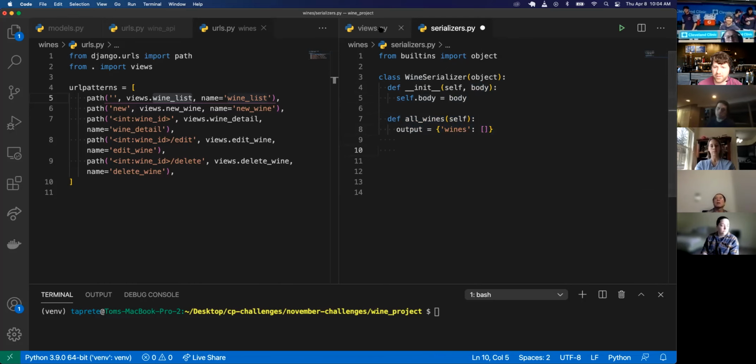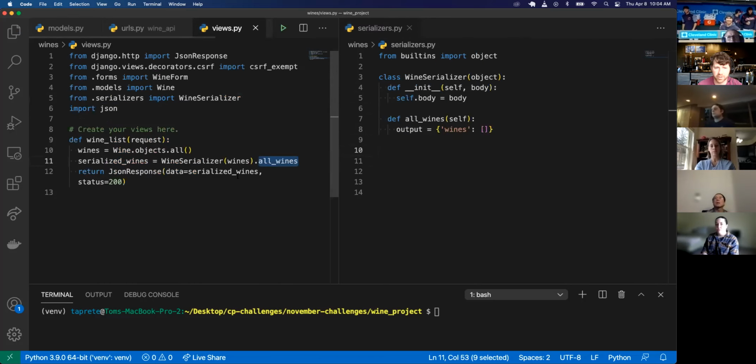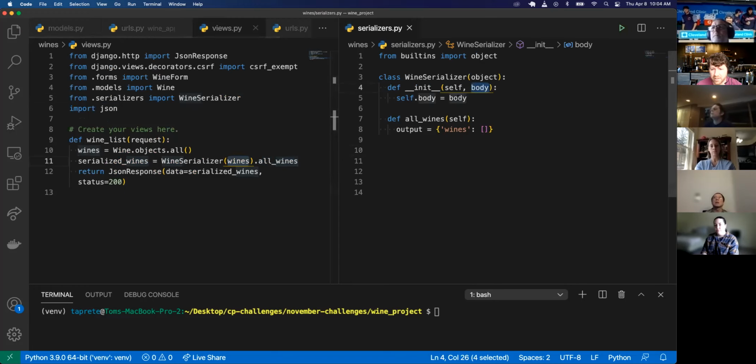So I should bring this over here. This is a query set of a list of wines. It's like an array of wines, and we pass that into the body. We assign that query set of wines to self.body. And now we need to extract all the wine details from each individual wine and make it into a wine object. Or I'm sorry, a Python object. So this wines gets passed in the body, gets assigned to a self.body variable.